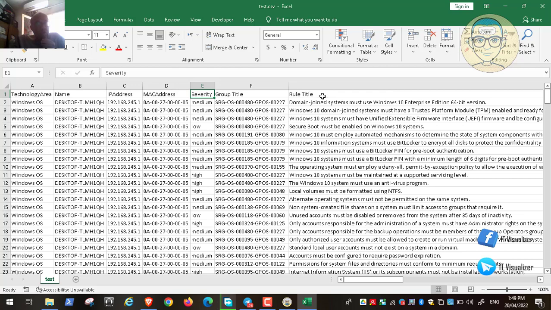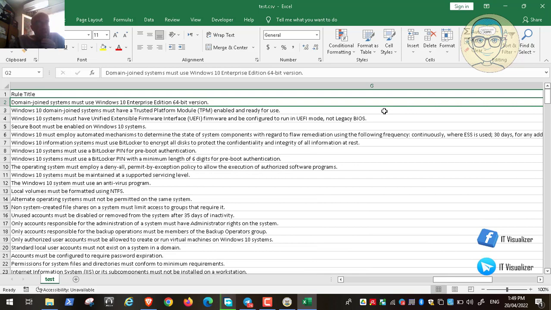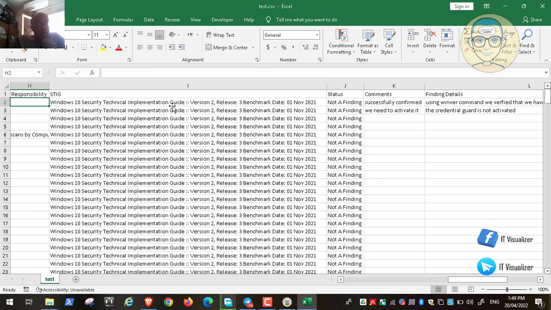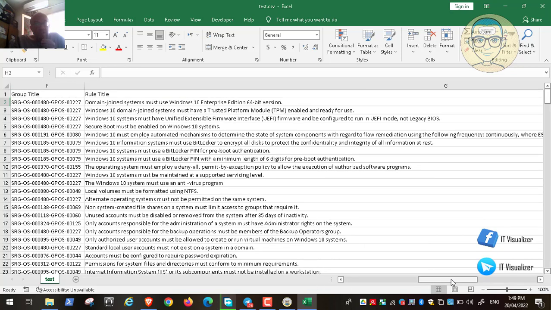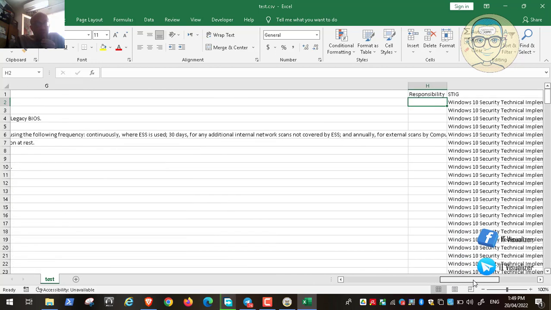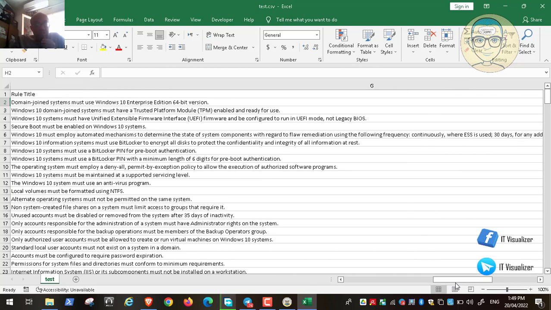Anyway, so this is the group title. This is the rule title. Here we can see that it gives you a brief of what the first recommendation says. For example, it says that domain joined systems must have Windows 10 Enterprise. So this is the rule title, and then responsibility. We can see here that there is something called responsibility. Who is responsible for this recommendation?